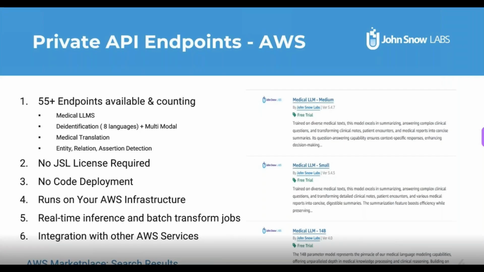We also have the de-identification endpoints there for 8 languages, from English, Spanish, German. The de-identification models also have multimodal capabilities: we have endpoints for de-identifying PDF files, images, SVS files, DICOM files, etc. We also have medical translations on the AWS Marketplace for English to Spanish or English to French and vice versa. We have entity, relation, assertion detections, NER pipelines, relation extraction pipelines, or certain detection endpoints. All those are available on AWS Marketplace as of now.